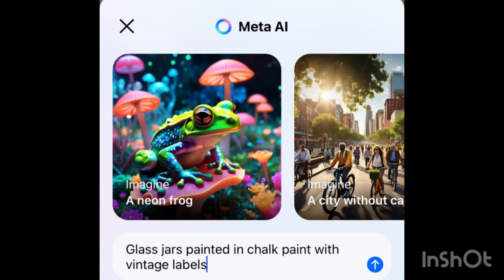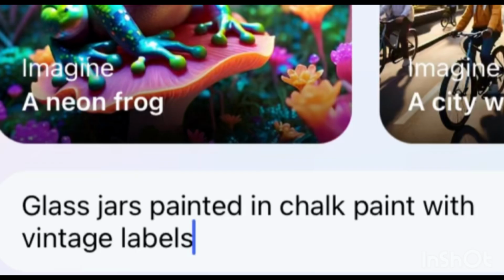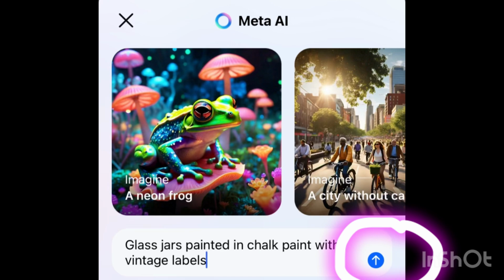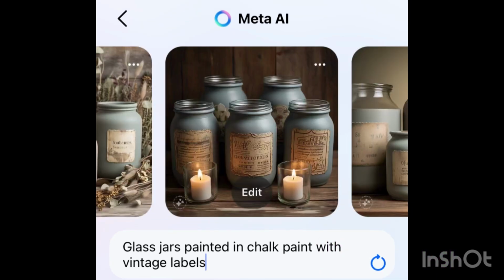So I want some ideas for a crafting project where I have some glass jars, chalk paint and vintage stamps. So in the description I've used as much detail as possible. Glass jars painted in chalk paint with vintage labels. Then click on the little blue arrow and Meta will give you 4 results.